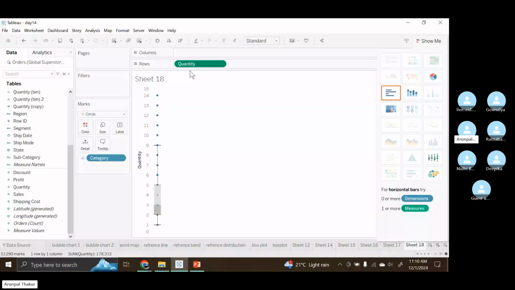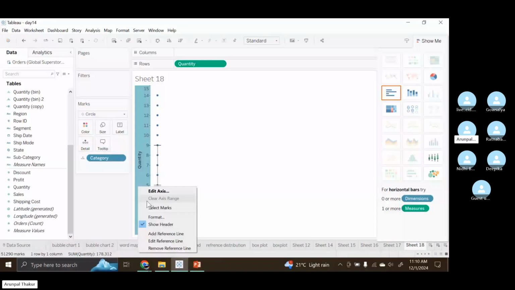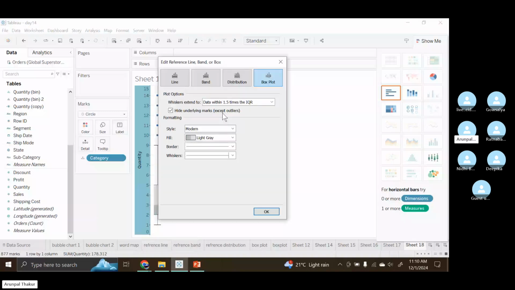Okay, now these are outliers, these are points. Most of my data is in this range. So the underlying data I don't want to see. I will right click, edit reference line. Under the box plot, hide underlying data. Okay, except outliers, I want those.